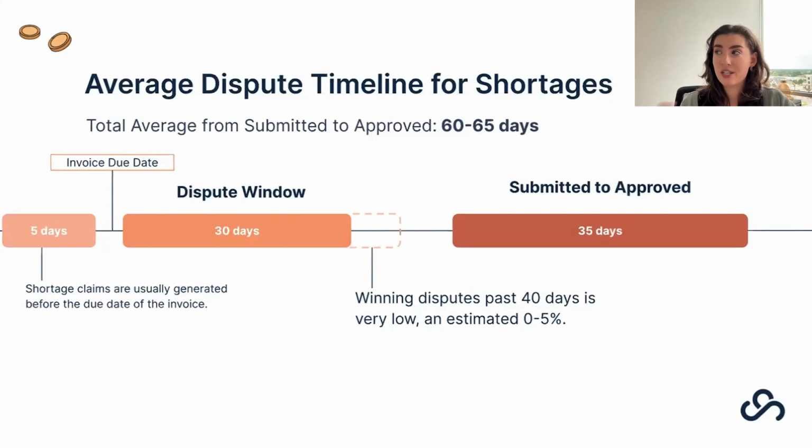My suggestion, and the suggestion we have for the suppliers we work with, is doing that on a case by case basis. So if you're going to dispute outside this window, outside your one shot, it better be worth it. And you better have the proof documentation, just because the work and the likelihood that it would get approved is going to go down significantly after this 30-day window.